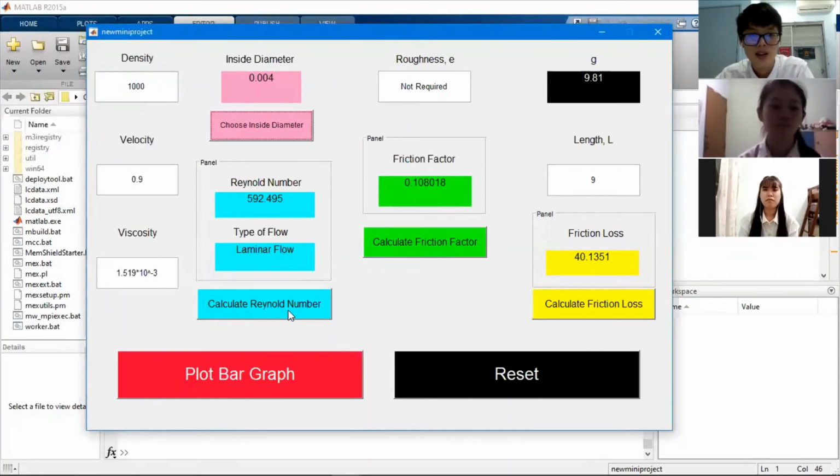So to calculate Reynolds number, we have to push the push button again, and the Reynolds number we obtain is 2369.98. And because the Reynolds number is greater than 2100, therefore the type of flow is equal to turbulent flow.